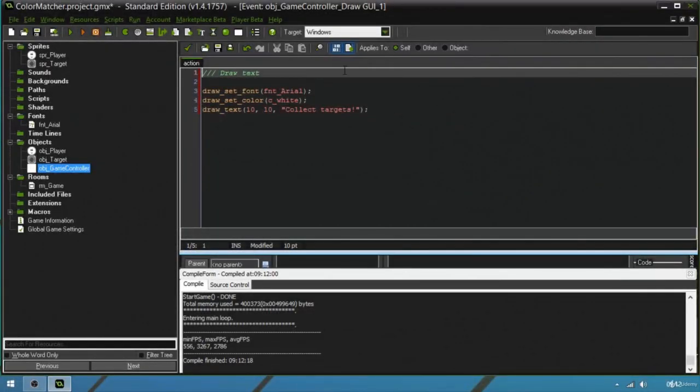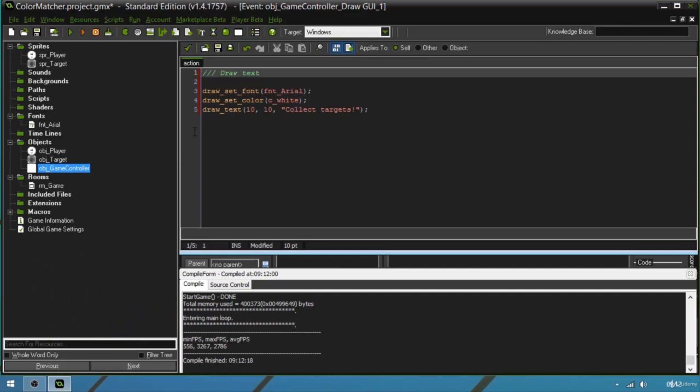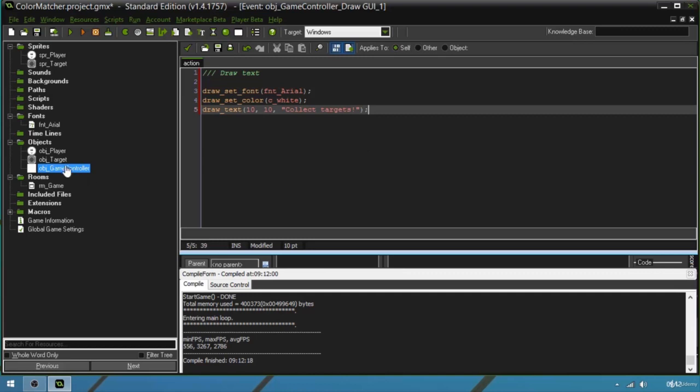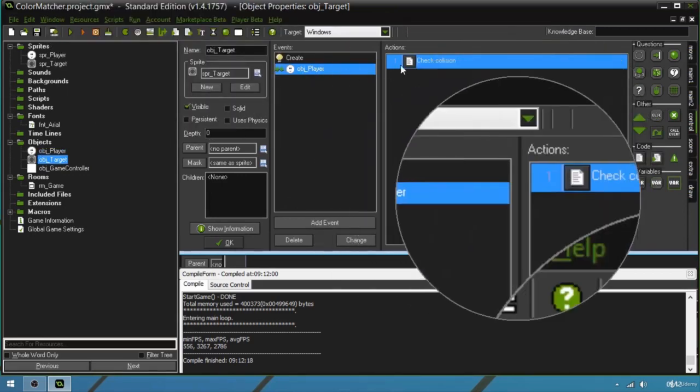Let's add the score logic to the player. Other game engines would require you to create a variable and then keep a reference to it. It will be a little complicated, not so hard, but still a bit complicated. GameMaker already provides us with a very cool, handy variable which can be accessed by any object. So we can go here to the target object where we collide with the player.